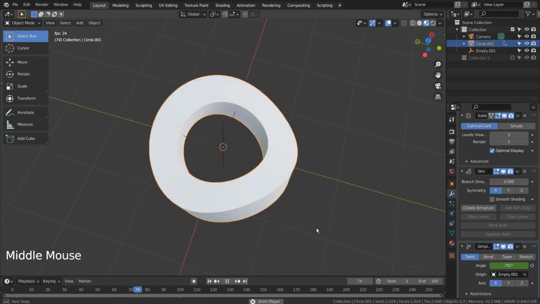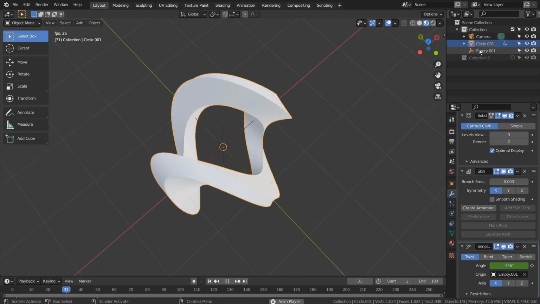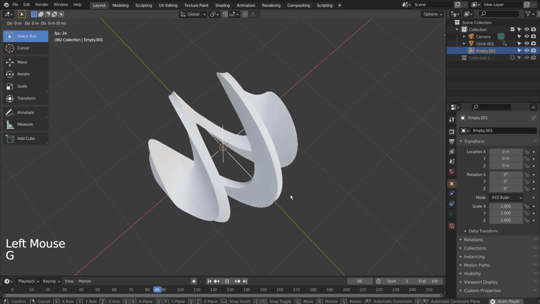The position of the empty object and the camera can also be animated, in order to create a great-looking abstract animation.